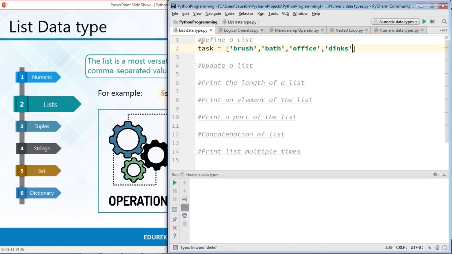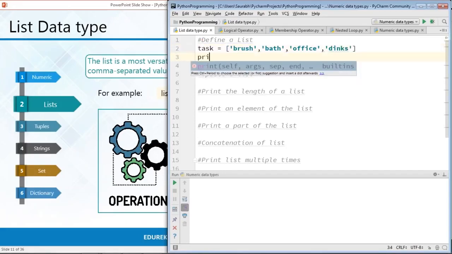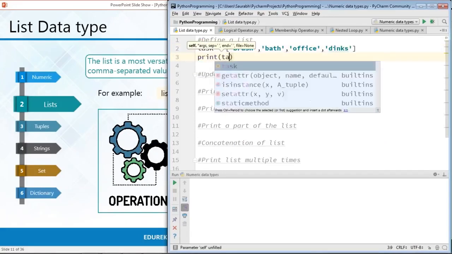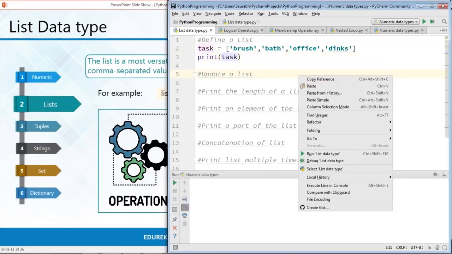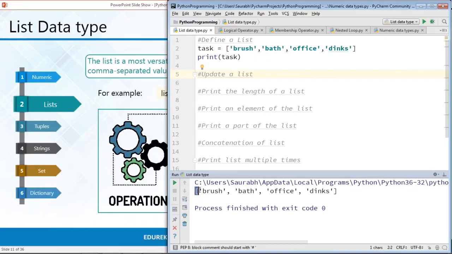So I'll just write drinks, and yeah, let us keep it this way. Now what I'm going to do is print this list. For that I'll type print task and let us see what happens. So yeah, it has printed the 4 elements of this task list, that is brush, bath, office, drinks.